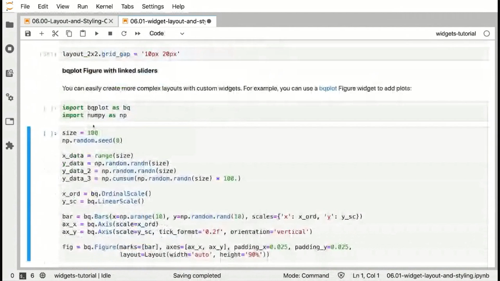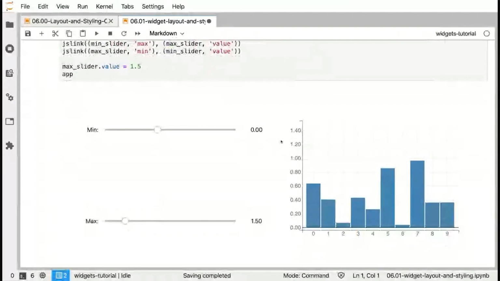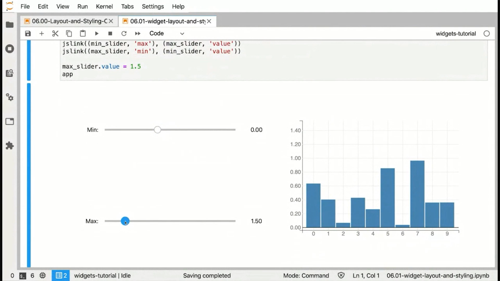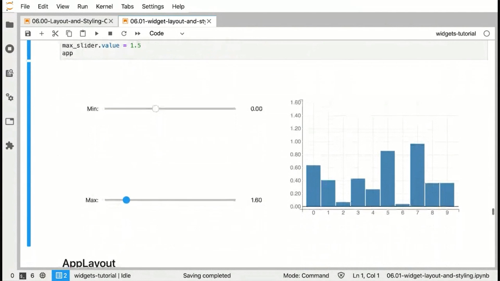And here is another example using Bqplot. Here we create a 2x2 layout again. We don't specify the top right widget, so the bottom right widget, which is a plot, is covering the whole right area. And there are slider widgets which are linked to the plot, so that you can interact with the plot here. So very simply, you can create an app-like layout here.